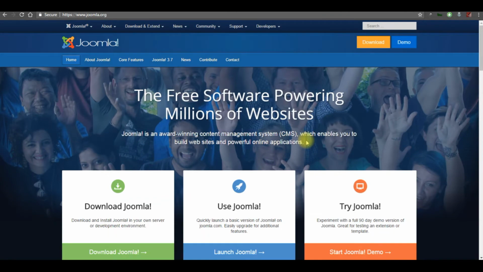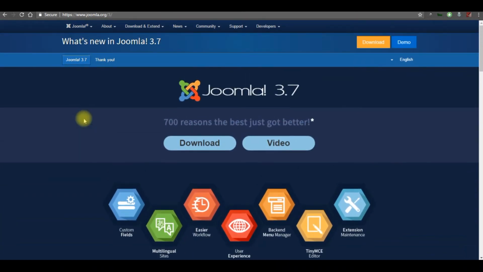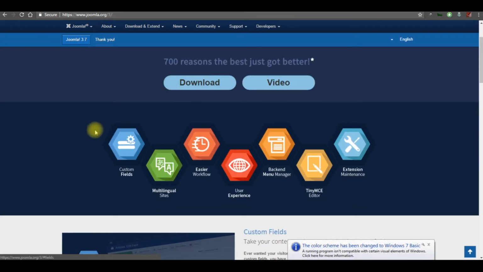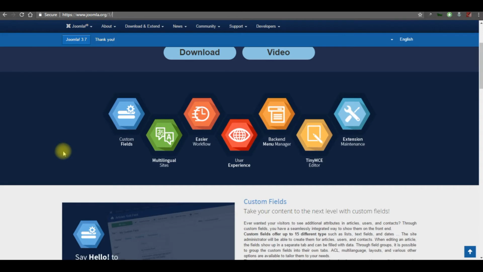Okay, for today we are going to learn to use Joomla 3.7. This is our Joomla 3.7 latest version landing page. You can download them here. Basically, this is the latest version, which was just released, I think last week, 25th April 2017. There are about 700 improvements that have been done for this version. These are some noticeable improvements.